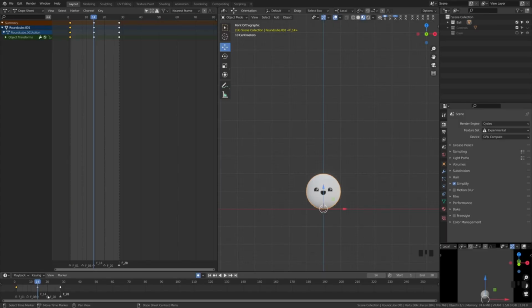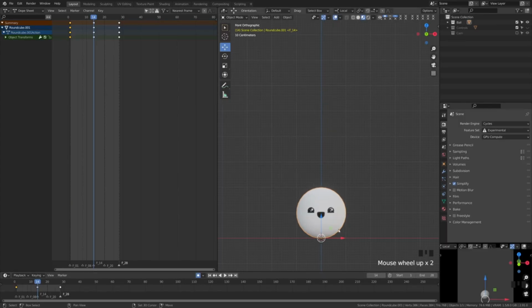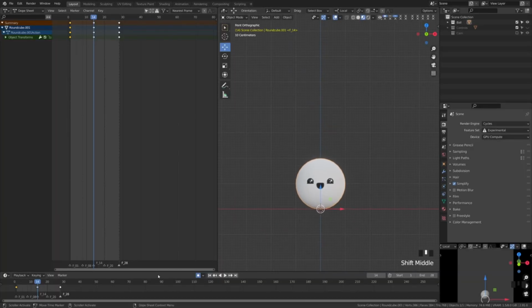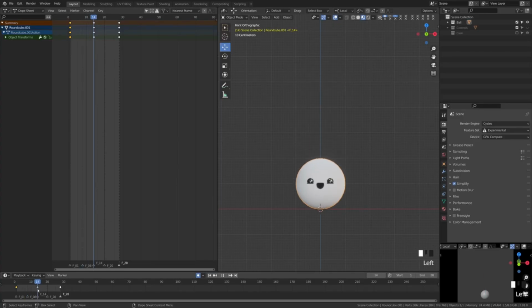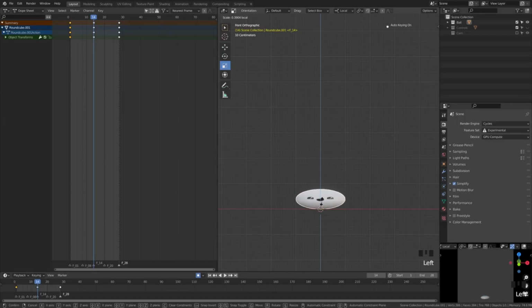We want to introduce squash and stretch. So when they hit the ground, we want them to squish, and when they go up in the air, we want them to stretch. Let's first add some squash. On frame 14, we're going to grab this scale tool here, grab this blue icon here, and squish that down.